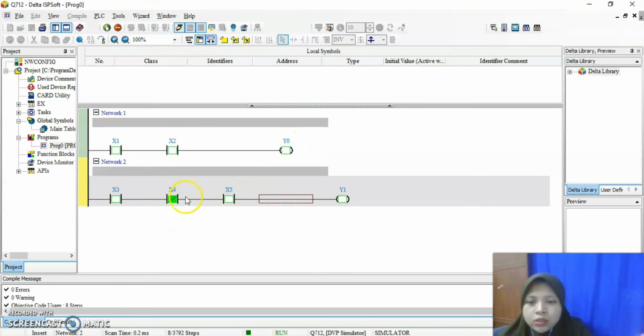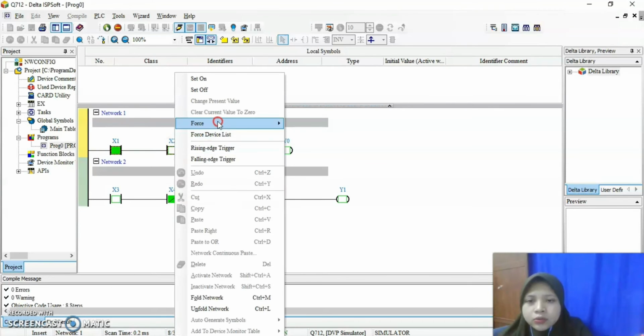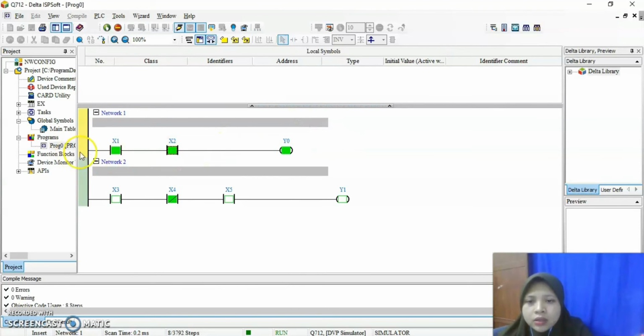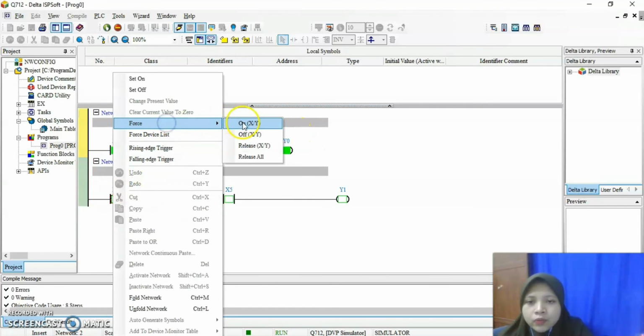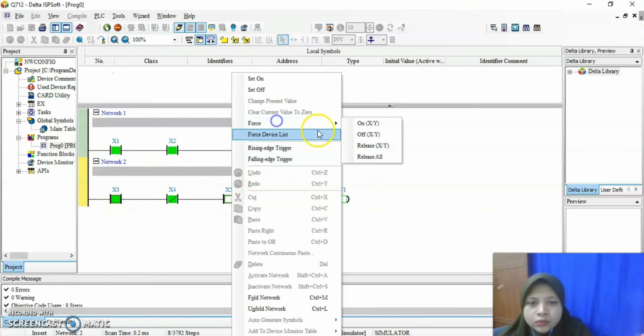So here we only have one normally closed button. So to make the output active, we need to activate the normally open button. So we just switch on the button to make the current go through the rung and activate the output. So here we will switch on the X3 and also X5.